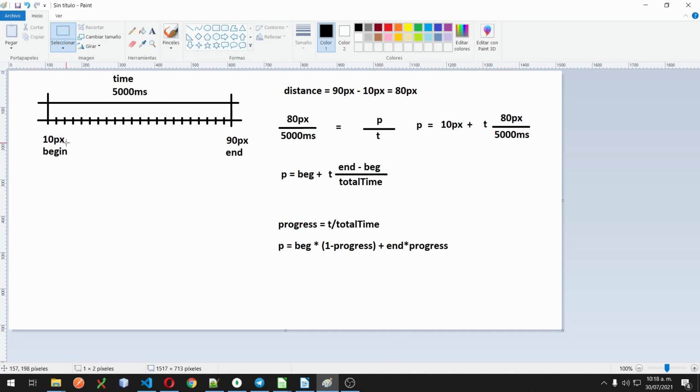Let's suppose that we want to change something from a beginning position to an end position, and we want that transformation to take some amount of time. For example, let's suppose that we want to move something from 10 pixels to 90 pixels, and we want this whole animation to take 5000 milliseconds. Now there is something that we need to know. What would be the position of the object that we are animating after some given time? For example, 100 milliseconds, 200, 300, 500, 1000. What would be the position of this object for any given time?